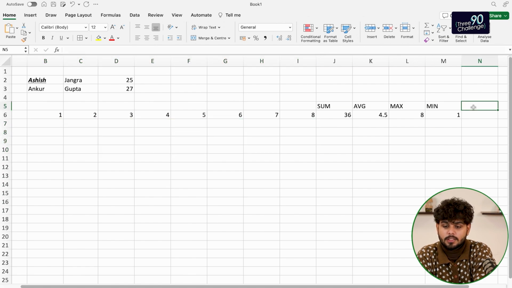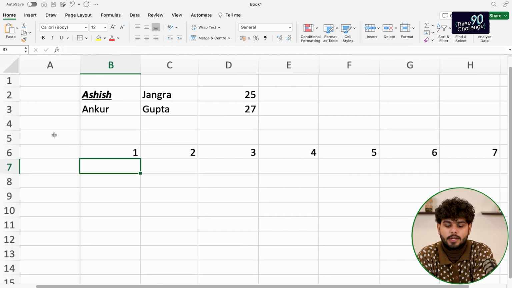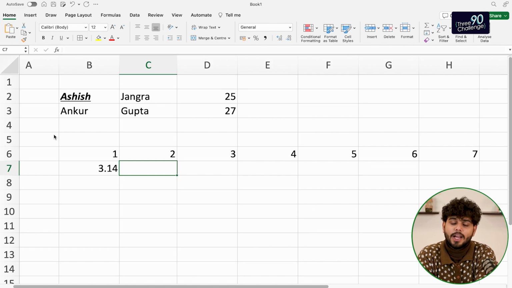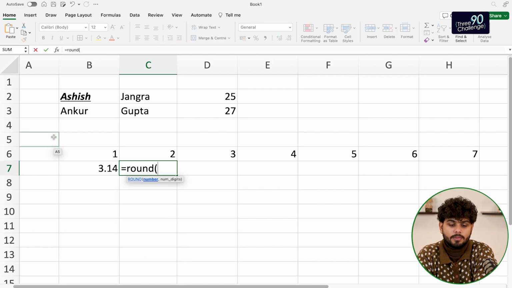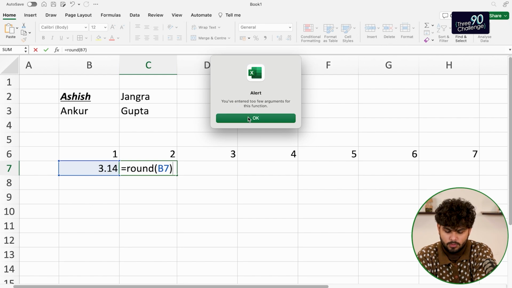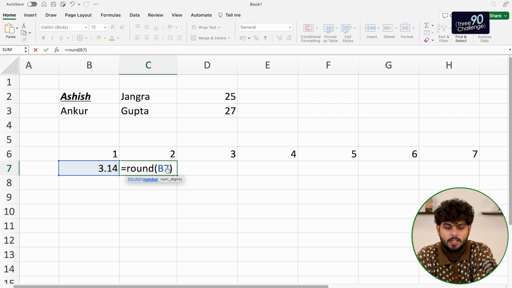Now let's discuss if we can round off some numbers. So this is specifically for the decimal digits, right? For example, if I'm having 3.14, this is the digit we are having. If I want to round off the value, what will happen? So I can go with equals round off this particular cell, equals, enter. Too few arguments.